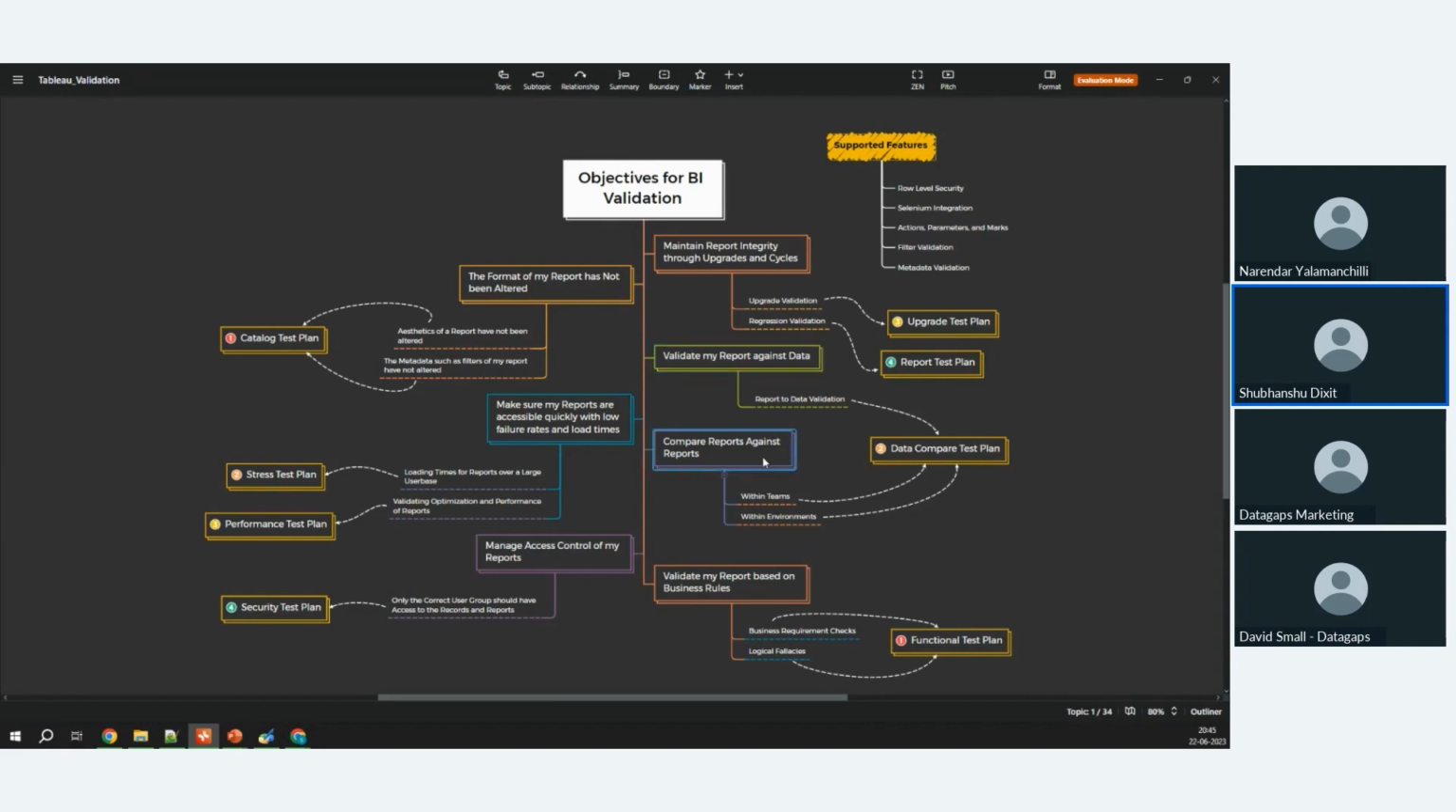Of course, if you're comparing reports against data, you would like to compare reports against other reports as well. This could be within teams, it could be within organizations or within environments itself. If you have a report in the development environment versus a report in the pre-production or production, you would like to ensure that not only the data sets, but the metadata and other aspects, the aesthetics, the filters, the actions, and other such pages within these reports are actually valid against both the systems, be it different teams, different environments, or different projects. That's where data compare test plan comes into picture.